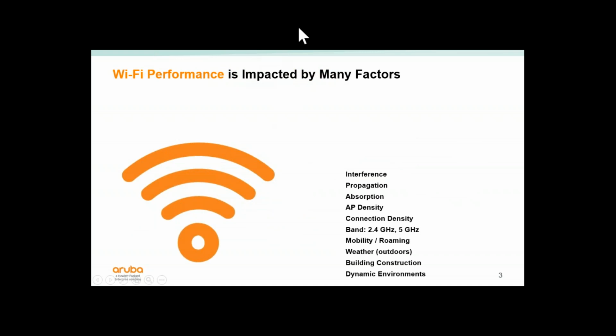Wi-Fi performance is impacted by many factors, and I'm going to add to this. It's not on the new slides yet, but it's also Wi-Fi and wired. Just about a month ago or so, our PLM guys added wired monitoring into the Cape tool. You'll see that in a little while.